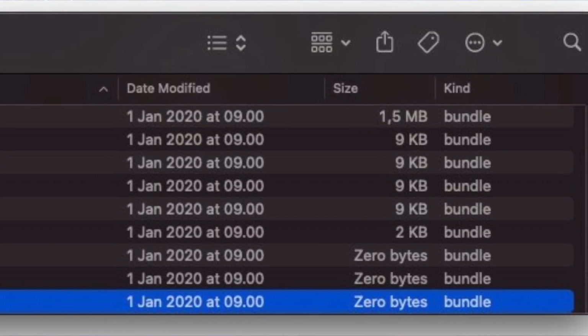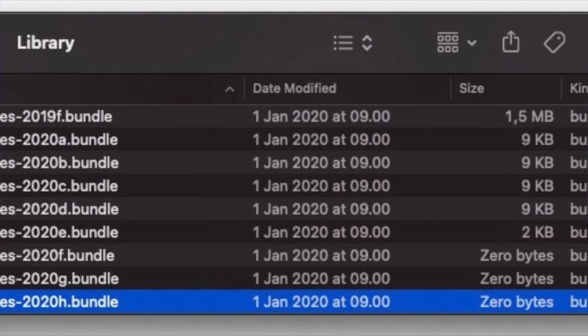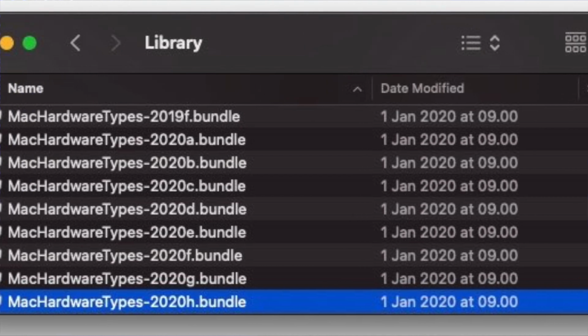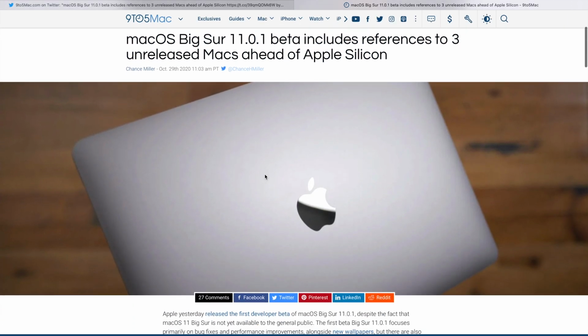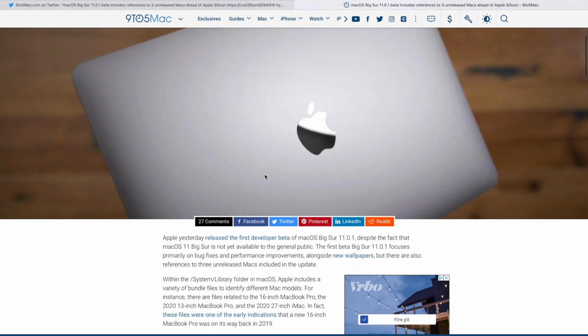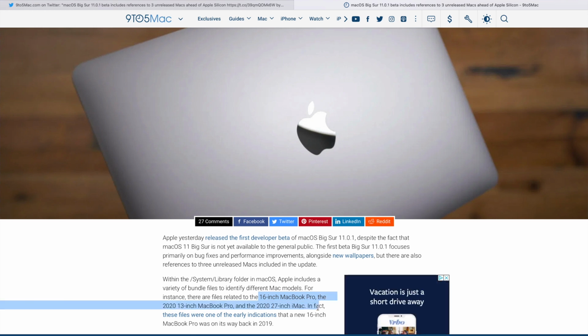Now, the next new thing that came with this update is interesting: macOS Big Sur 11.0.1 actually includes references to three distinctive unreleased Macs. At this time, it's not yet 100% certain which Macs or which models these are, but according to 9to5Mac and to those that do read code, it's anticipated that some of these codes could possibly be referencing a new 16-inch MacBook Pro.